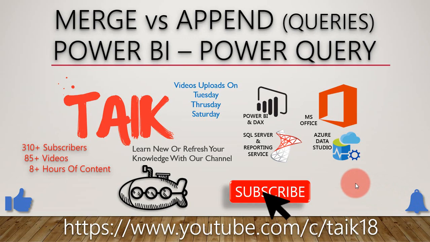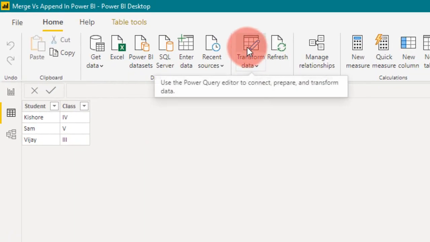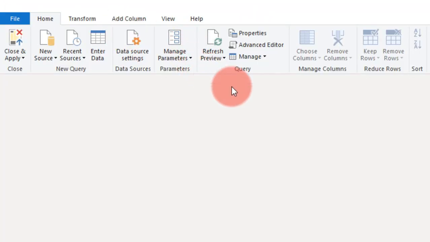Now let's get started. To use this feature, first of all we need to go to Transform Data. It is available in the Home tab. Click on Transform Data, and it will open up the Power Query Editor.